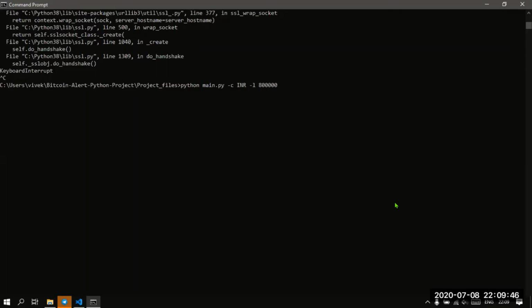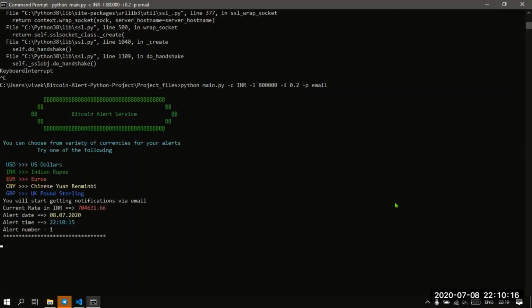The next argument that we need to provide is the time interval. For that we need to press -I, and we'll provide 0.2. We'll keep the time limit low so that we can test it quickly. And next is the platform. The platform I'll be choosing is email this time. And now you can see that it has started running.